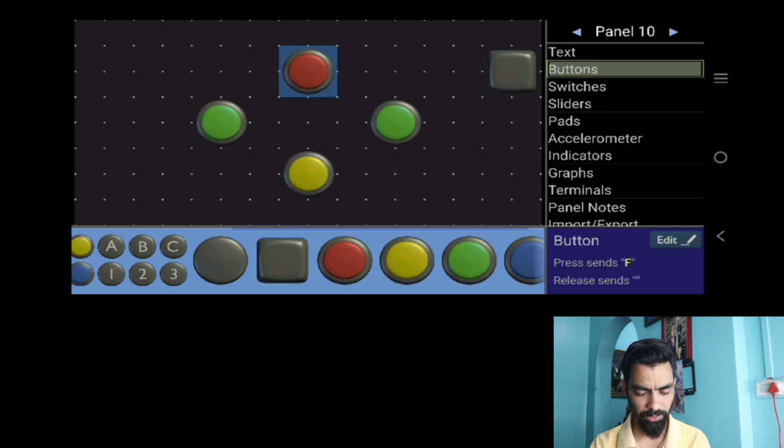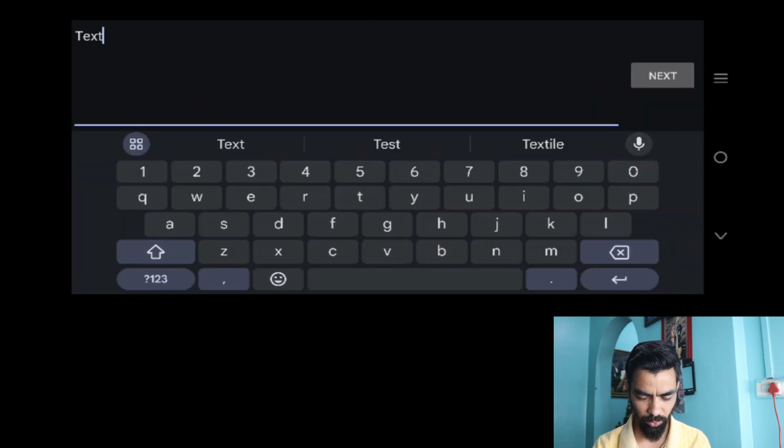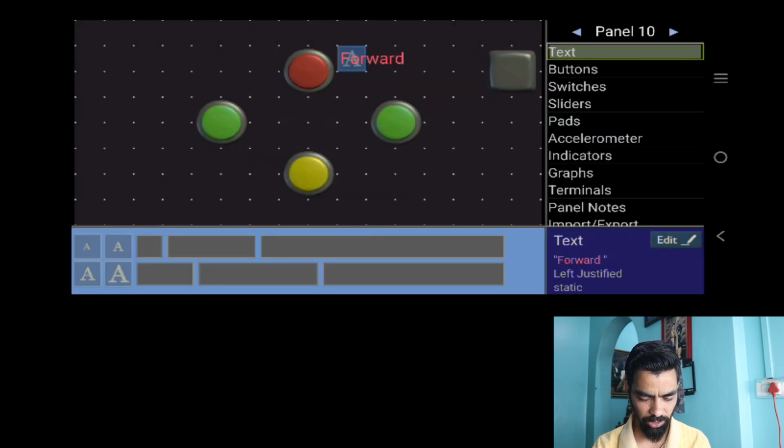Okay, then after that, if you want to give a name on this button, you can go to the text here and just drop text, then edit, and here you can give the name forward. Then color, if you want any color you can choose from here, click on OK.